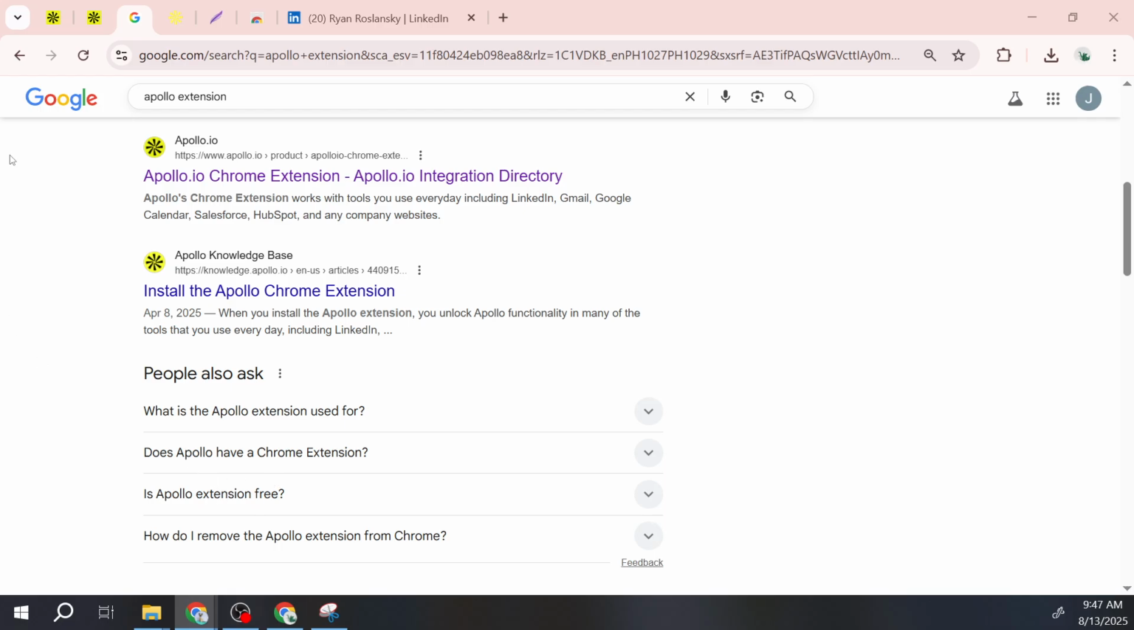It could be Chrome, Firefox, or any browser you're comfortable using. Once you're there, head over to the search bar and type in Apollo.io extension. You're looking for the extension that will aid in sales intelligence, and Apollo.io is quite popular, so it should be one of the top results.